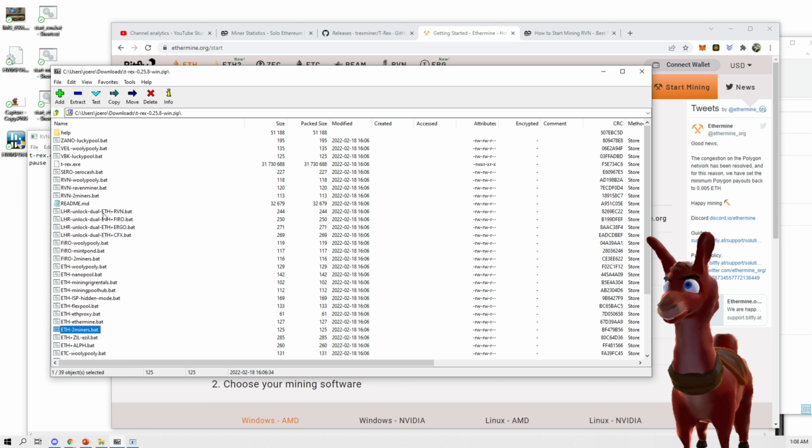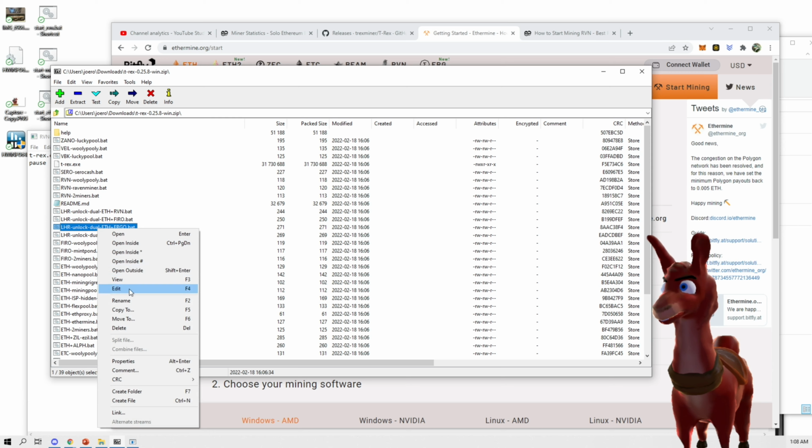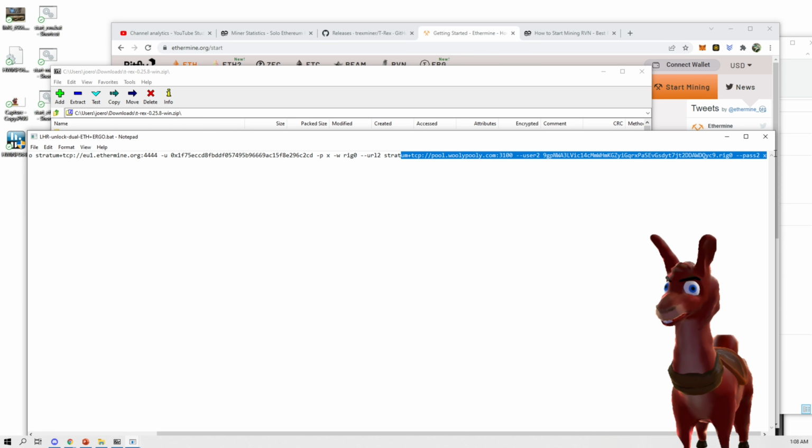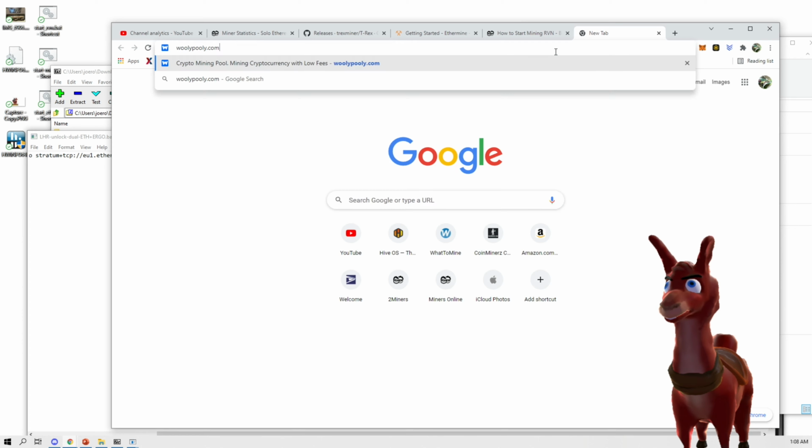And if you wanted to do that, it's the same steps as before. You would just click on one of these. So if I want to do ETH and Ergo, I would right click here, edit, and it's the same process as before. I could just change one of these to choose the correct pool I would want. I would change this to the wallet I wanted, and this would all be dedicated to the first miner. This second part would be the second coin I'm looking at. So this is calling out for Woolypooly. Again, you would just check it out on the website to see if that's the correct location for you.